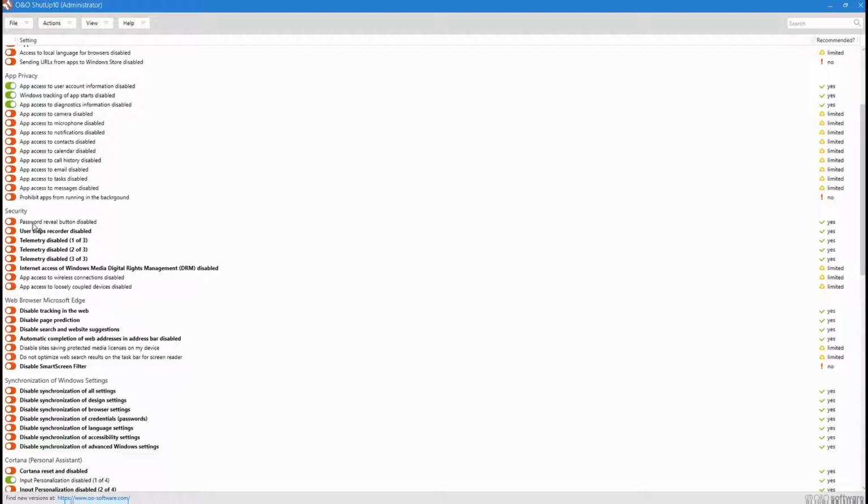The password reveal button I don't actually mind, so I'm quite happy for that to stay there. User step recorder, again, is an application that allows you to track your mouse clicks and takes a screenshot when you make a mouse click. So if you were talking to an IT help desk, they may be able to trace how you're actually finding a problem or an error, so you may want to enable that. Personally, I'm going to disable it.